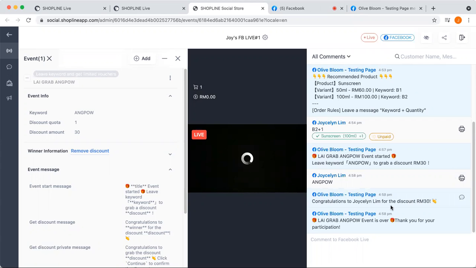But if you did not set up the event time, then you will have to manually draw the event. There's an icon over here for you to draw the event manually. But because the time is up, the system has captured the winner for me.